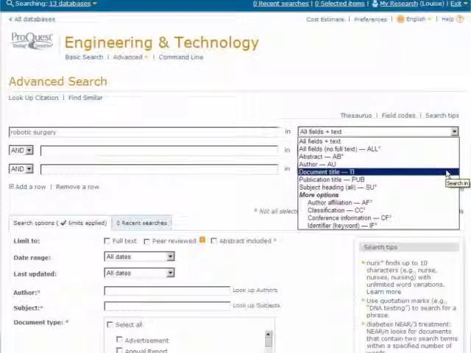A quick note about the Advanced Search form, and that is that it also gives you the opportunity to qualify your strategy to a particular field, such as document title. Certain fields, like the author or publication title, provide lookup lists that you can use.